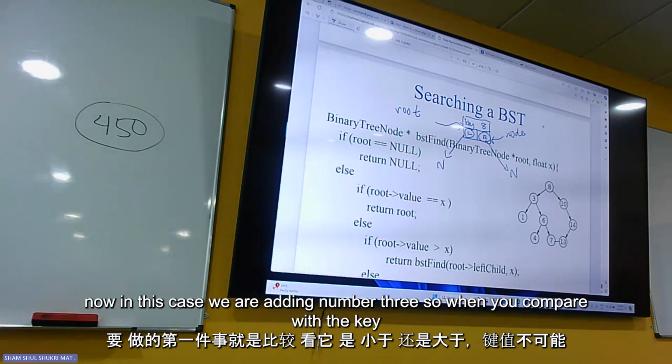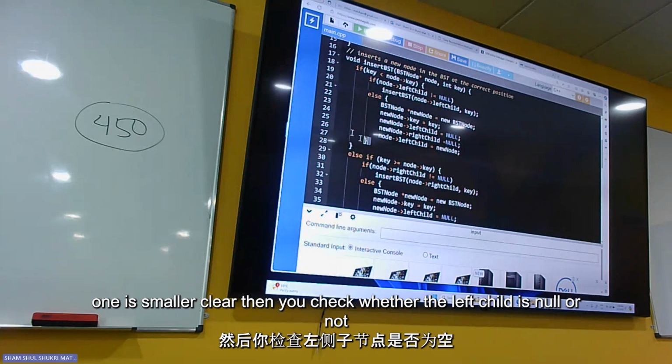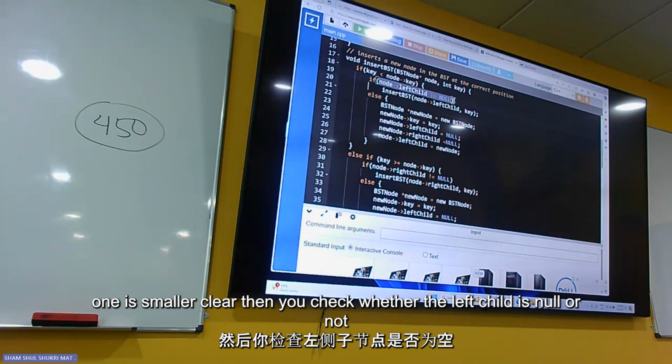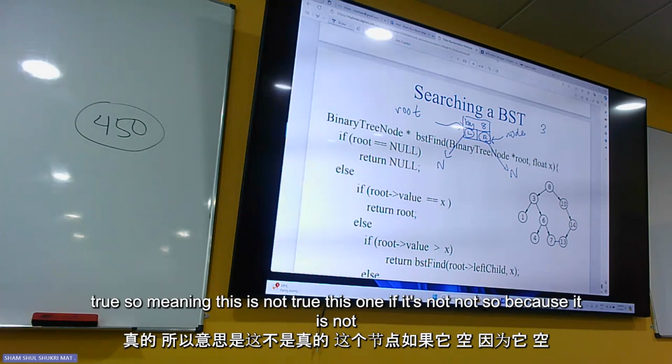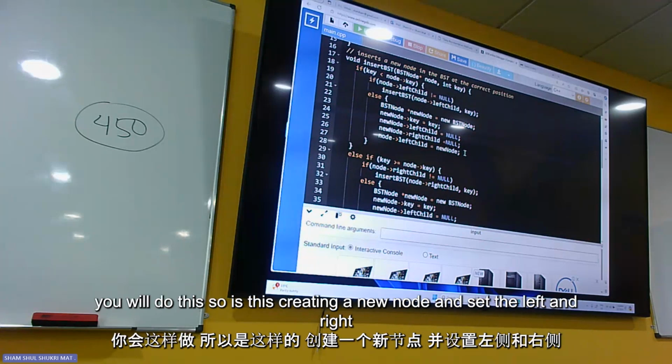Now in this case, we are adding number 3. So when you compare with the key here, 3 is smaller than 8. So it will go to the left, which is this one. It's smaller. Clear? Then you check whether the left child is null or not. This one, node arrow left child. In this case, it happens to be null. So this condition is not true, the one for if it's not null. Because it is null, you will do this.